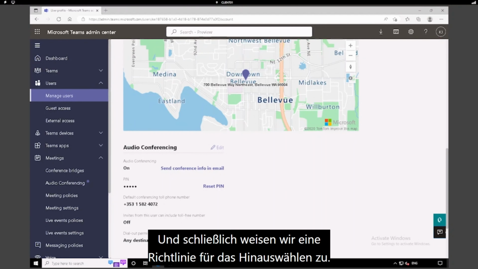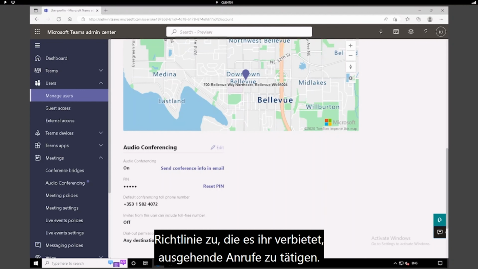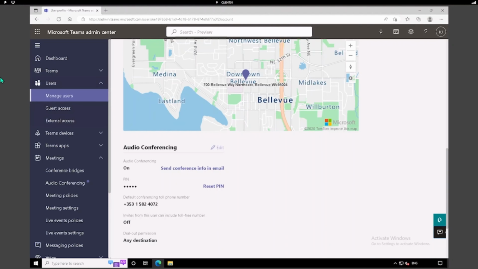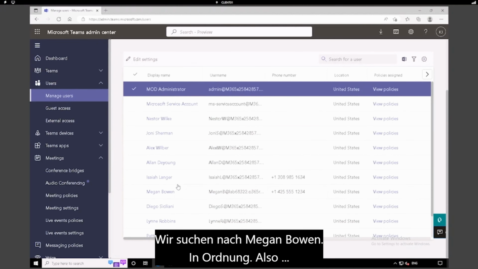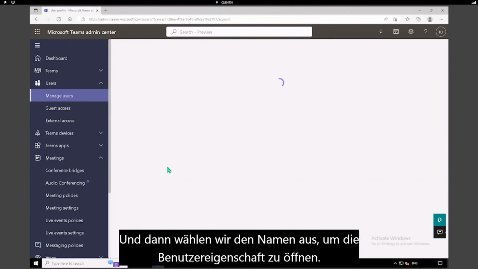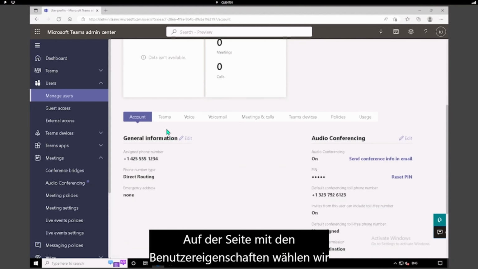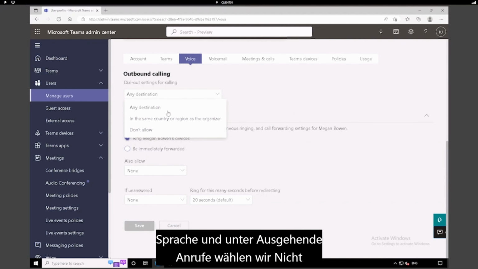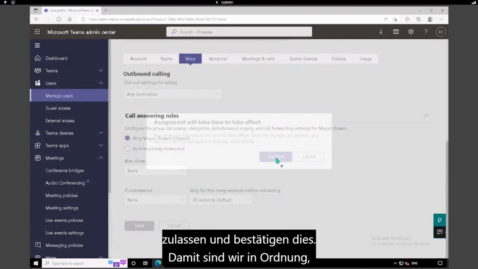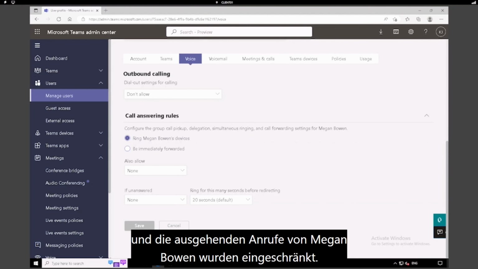And finally, we'll assign a dial out policy. In this task, we'll assign a new dial out policy to Megan Bowen to restrict her from making outbound calls. So we'll go to Users, Manage users. We'll find Megan Bowen, and then we'll select the name to open the user properties. On the user properties page, we'll select Voice, and under outbound calling, we'll select Don't allow, and then we'll confirm it. And so right now we are all done, and outbound calls from Megan Bowen have been restricted.